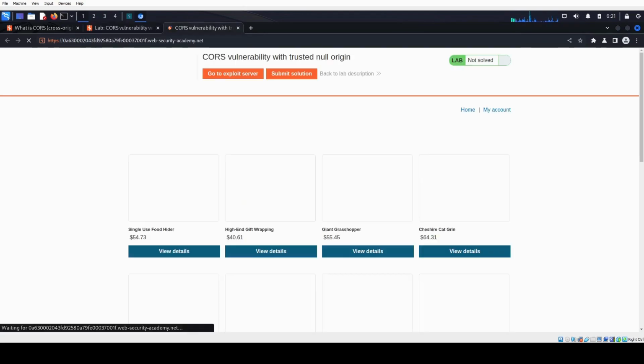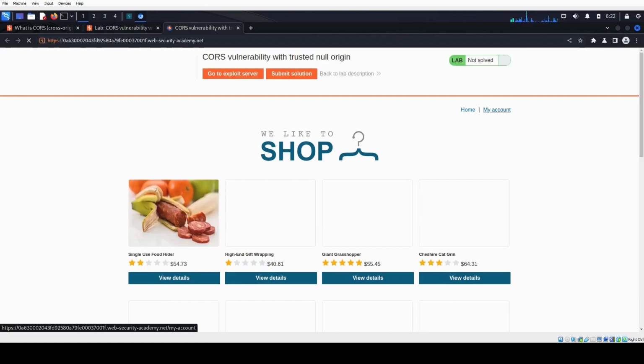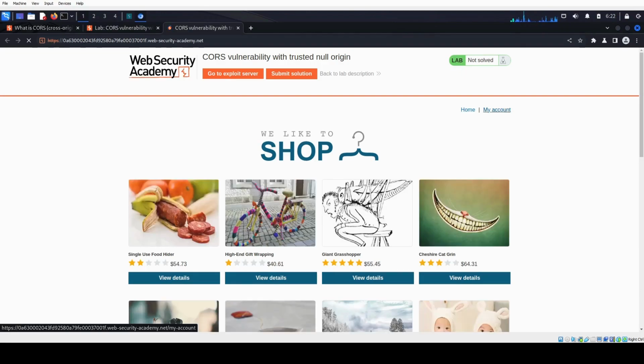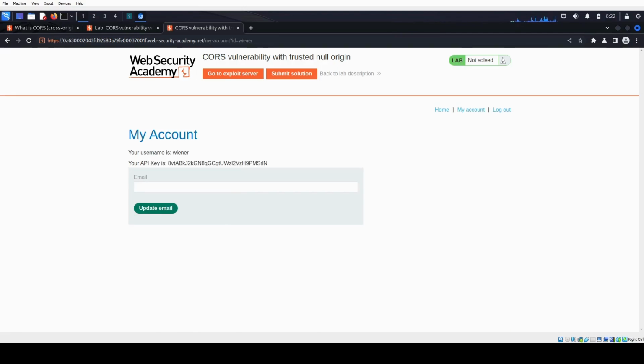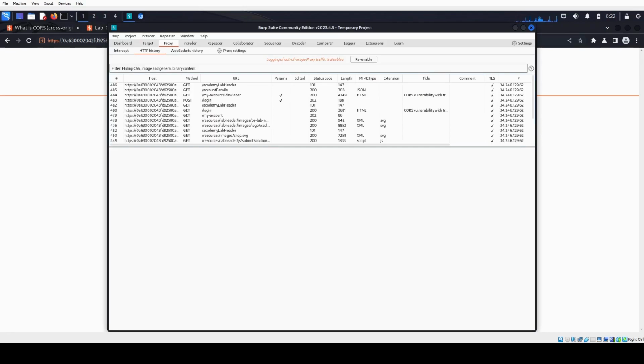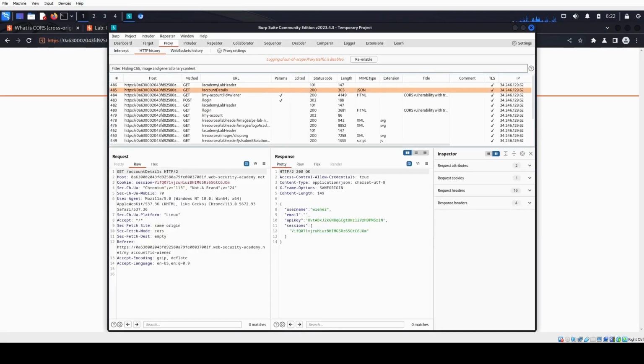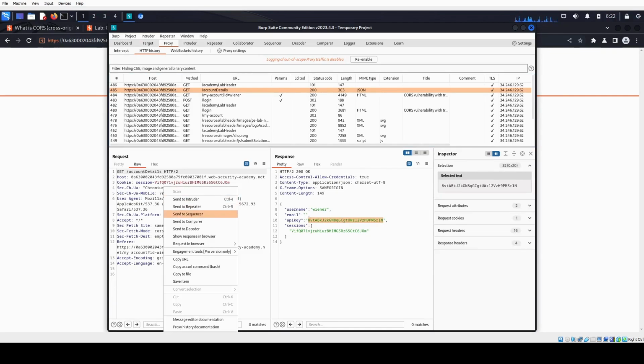We can now log in using the provided username wiener and the password Peter. And now, we can see the API key for the wiener user, which is in the response of the GET request to the account details. Alright, folks, let's get this right.